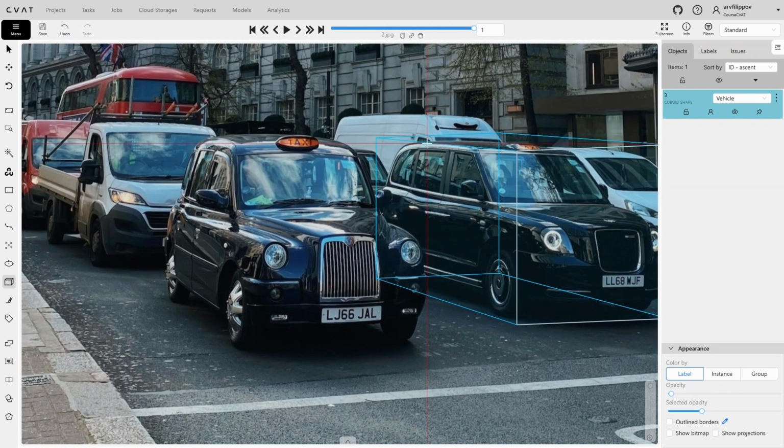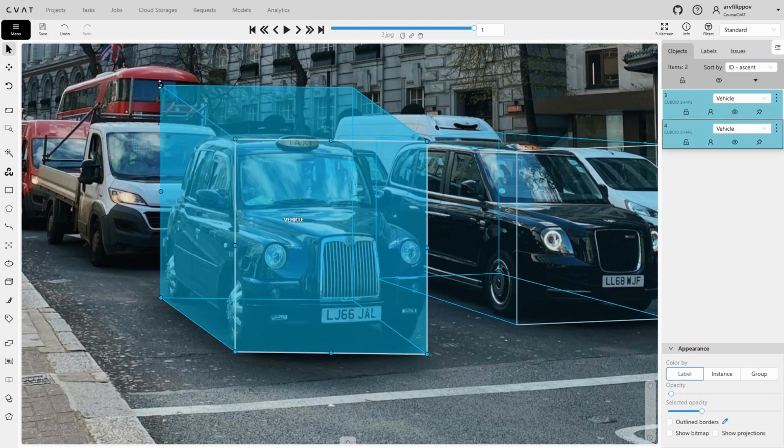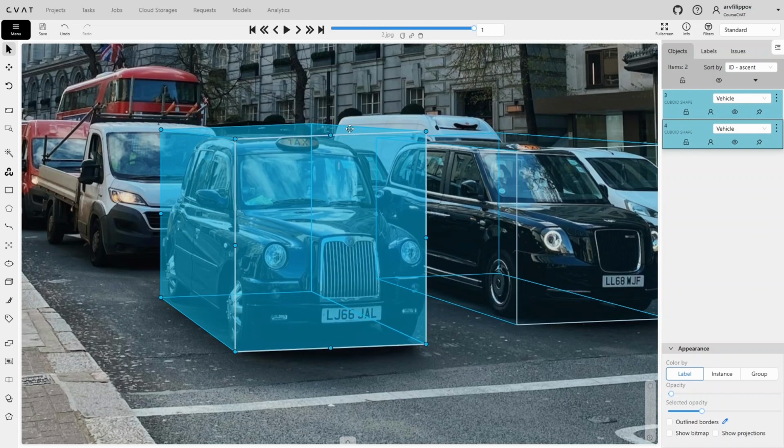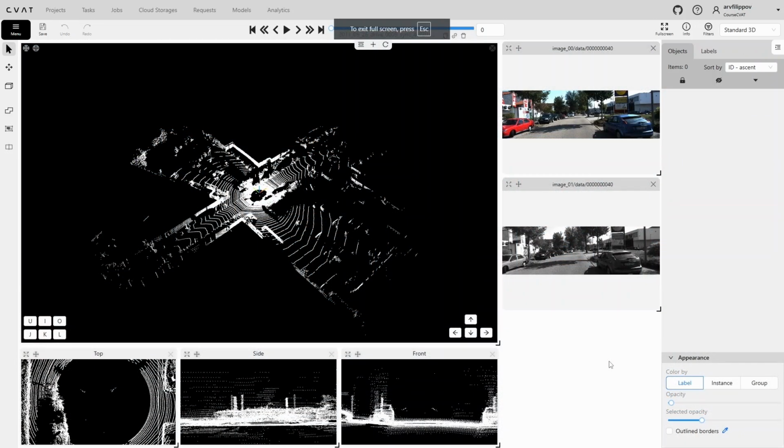The order of the points is not strictly important. You can annotate in different ways and still get the same result. Now let's look at cuboids in 3D tasks. First, let's examine the workspace for 3D tasks.